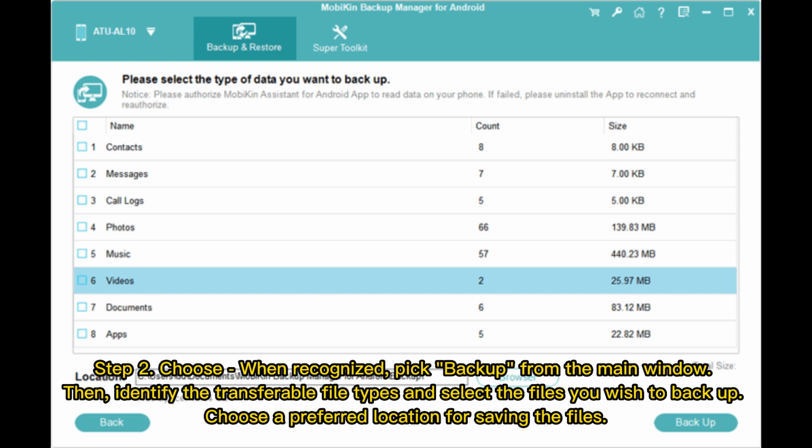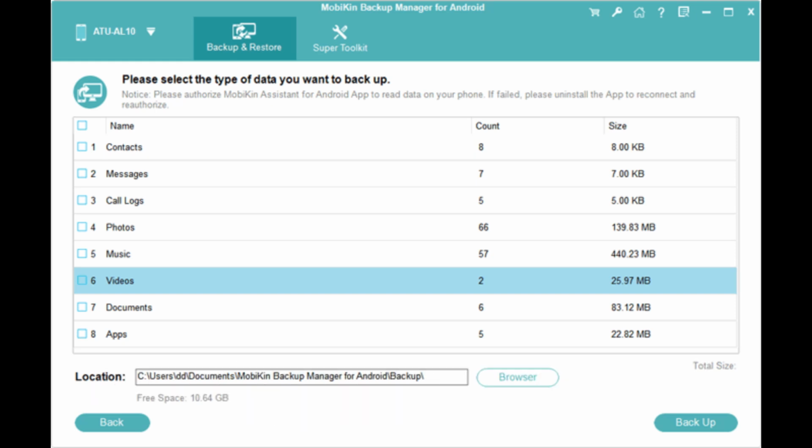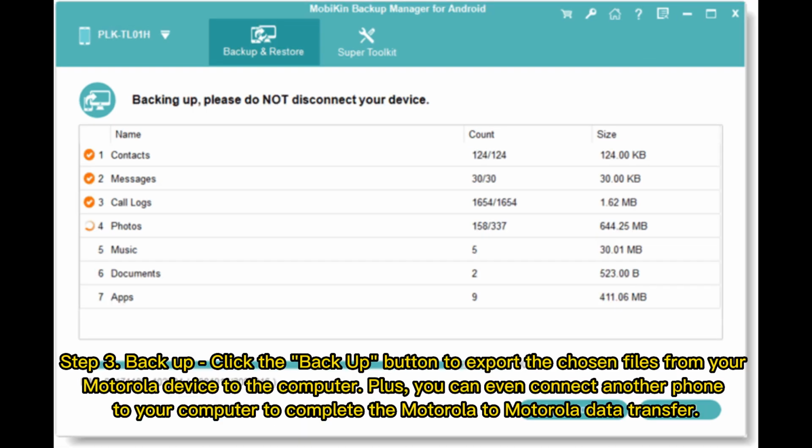Then identify the transferable file types and select the files you wish to backup. Choose a preferred location for saving the files. Step 3. Backup. Click the Backup button to export the chosen files from your Motorola device to the computer. Plus, you can even connect another phone to your computer to complete the Motorola to Motorola data transfer.